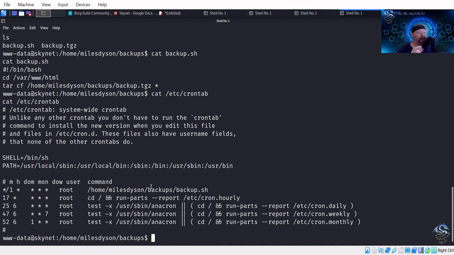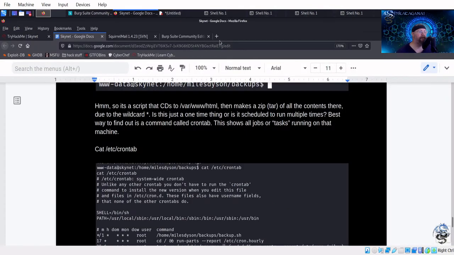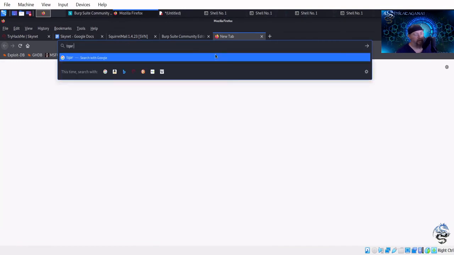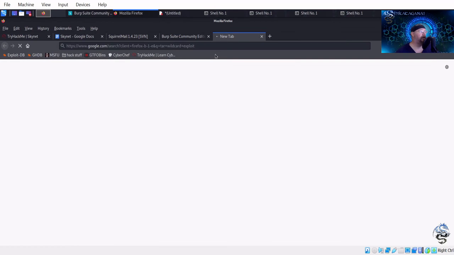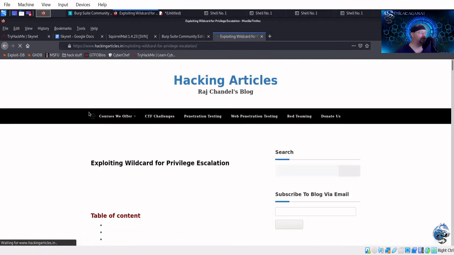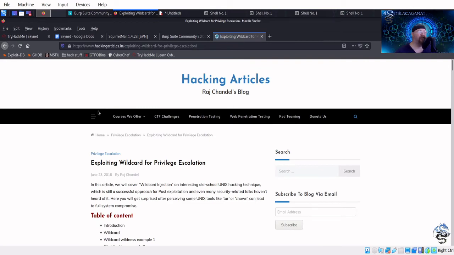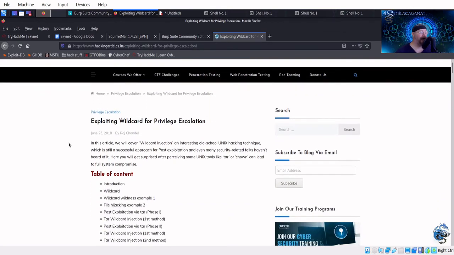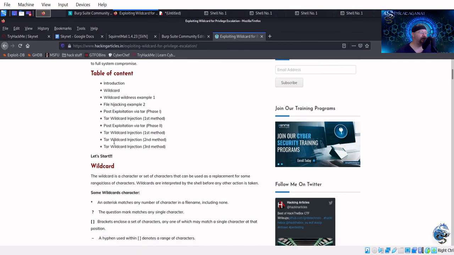And we already know it's using tar, okay? Now, if we were to search for something like tar wildcard and, I don't know, exploit maybe. So we come across some articles here. Let's look at this one here. Exploiting. I like this guy, hackingarticles.in. Big props to whoever that is, Raj. Yeah, he's got some great content. I highly recommend this guy's site. Pretty good stuff. So let's see.